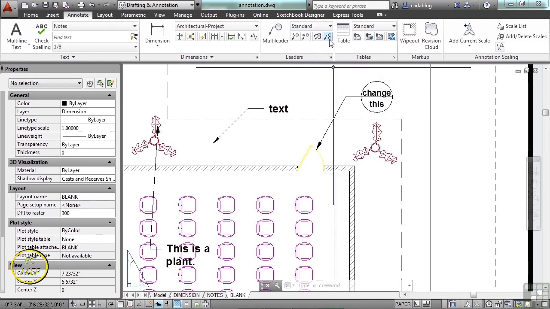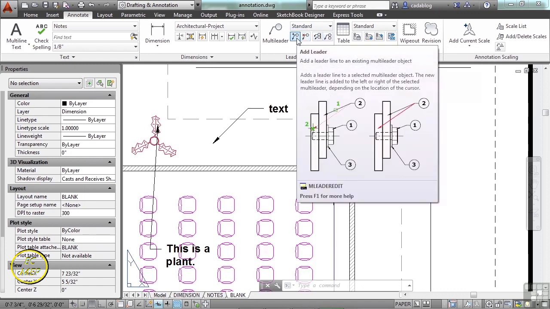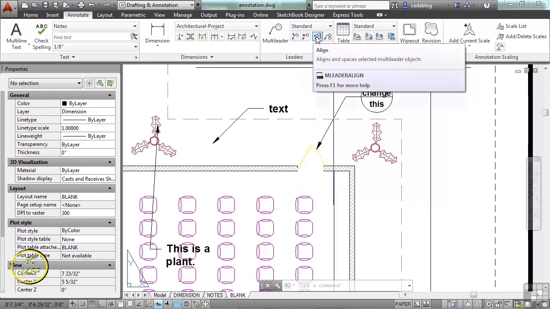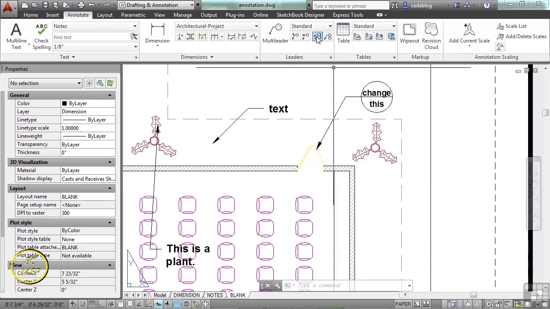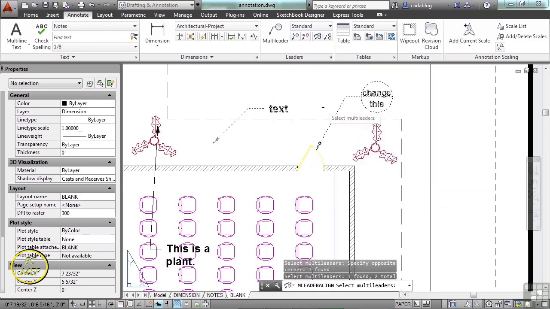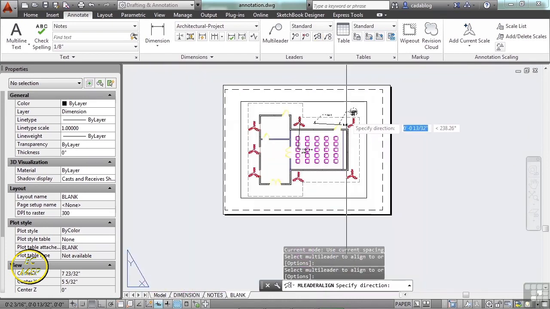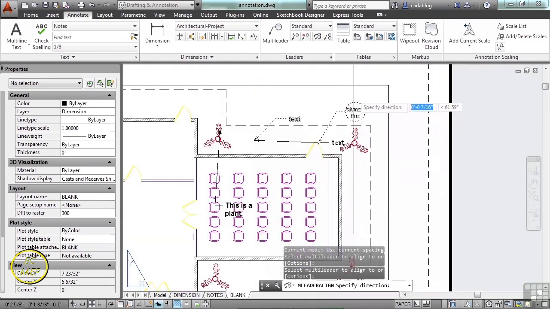And then from here, you have a couple of different really cool features. You can add a leader, as we saw how to right-click on it, remove a leader, or here you can align some things. This aligns them according to space. So if you select it and you pick your multi-leaders, press enter, then you pick the multi-leader you want to align to, and it kind of locks it in.